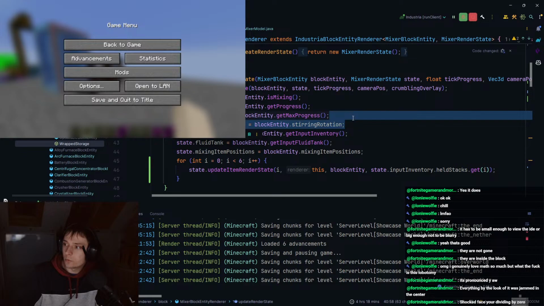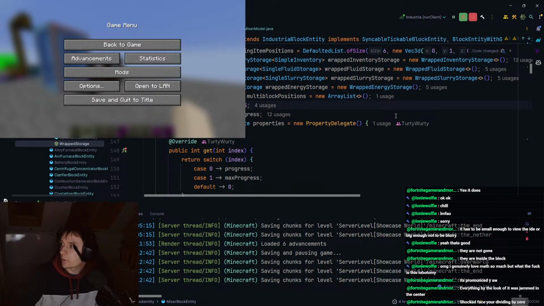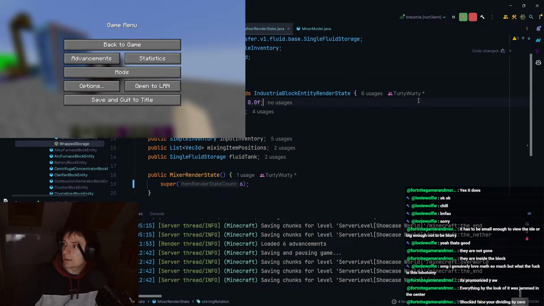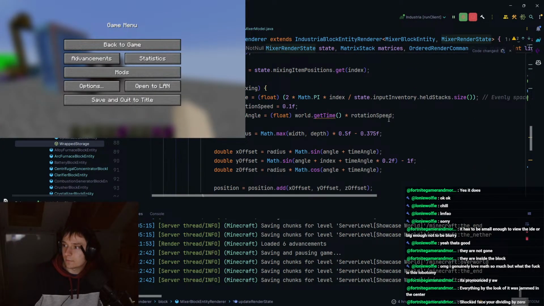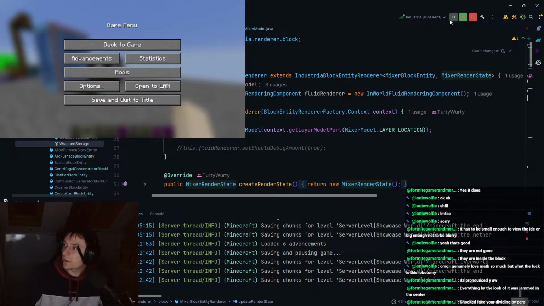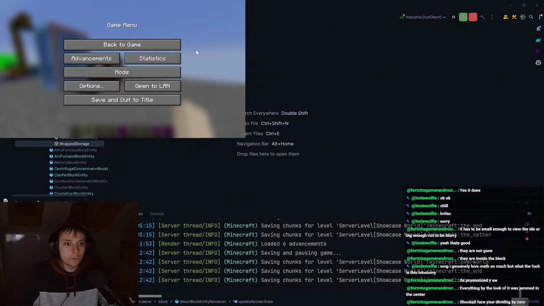So let me just remove... I'm actually just going to get rid of the stirring rotation in here. Get rid of it there. And then also go into the render state and get rid of it in there as well. Obviously, that means I'm going to have to restart the game to do any more changes, but that's fine. Okay, let's move on to the next one.